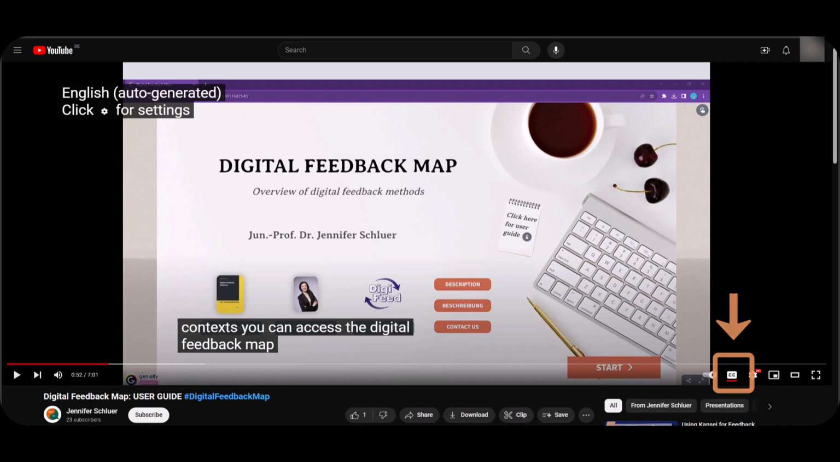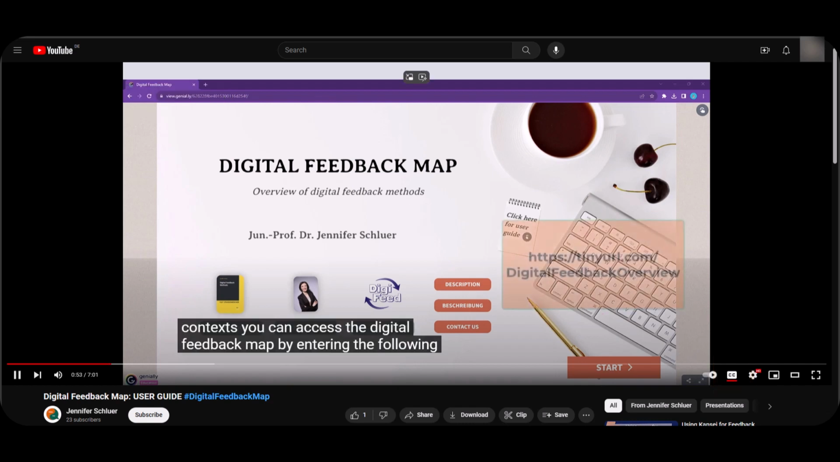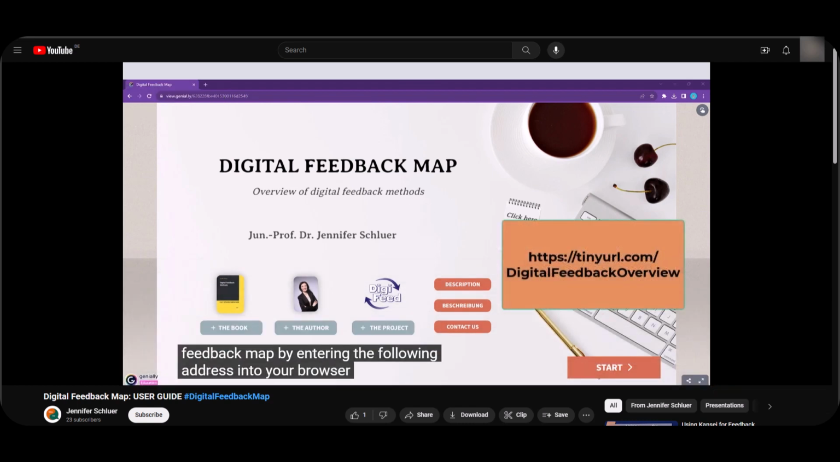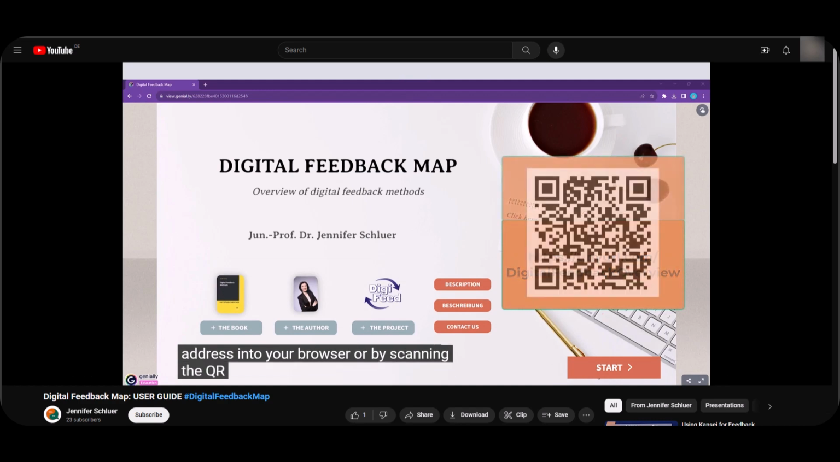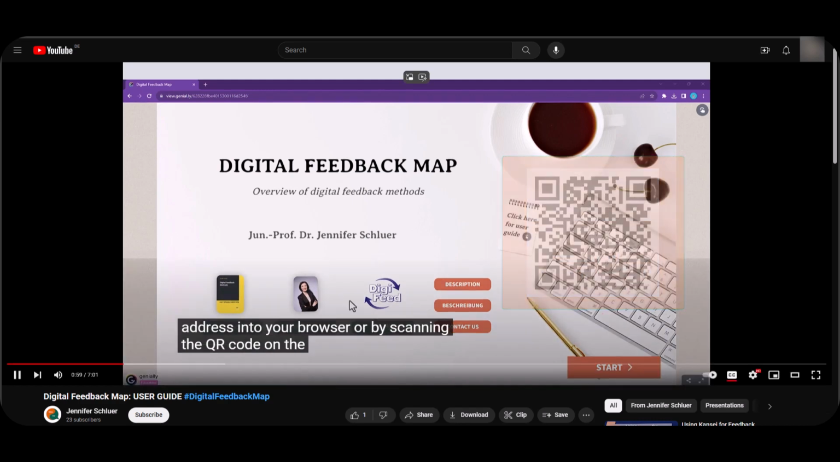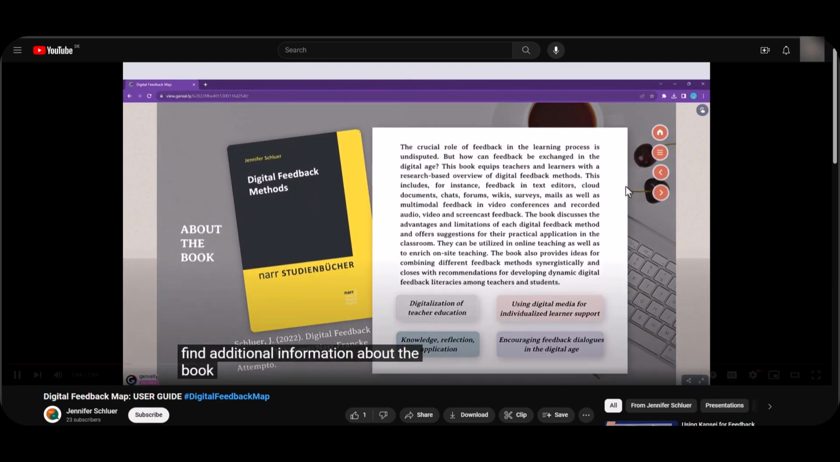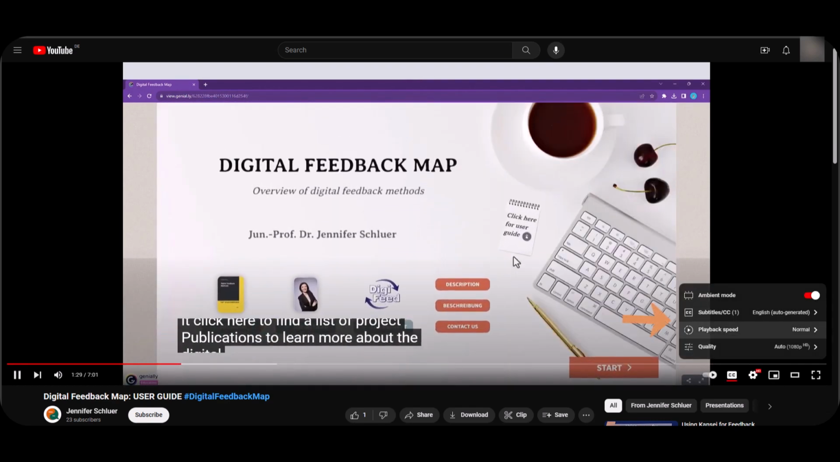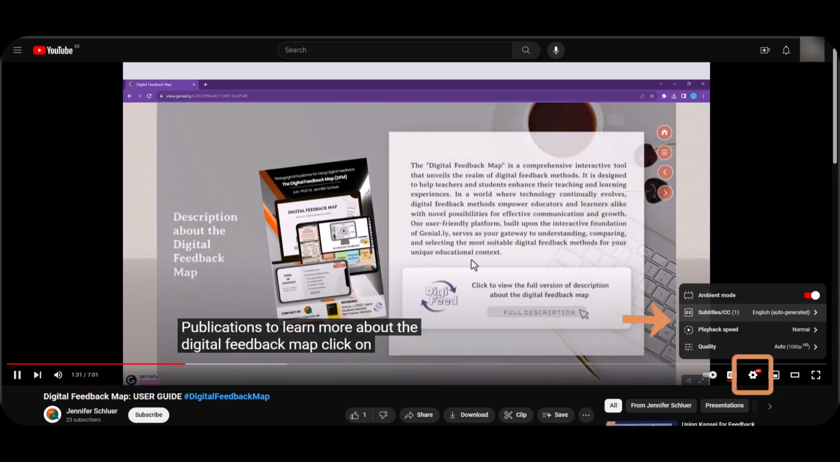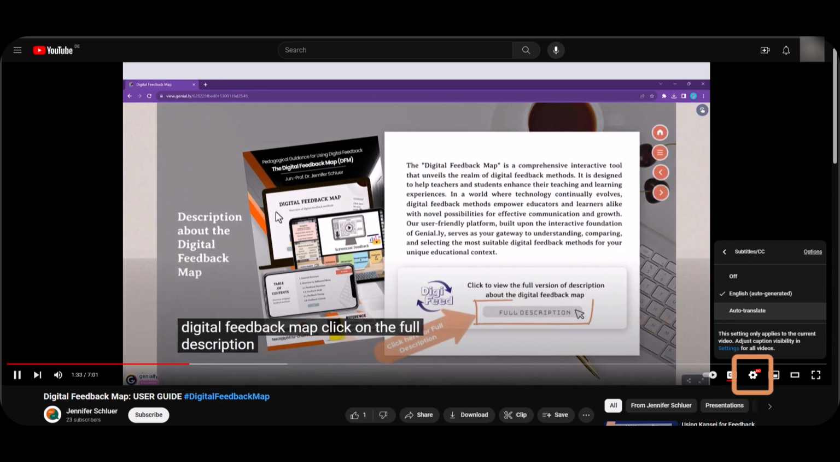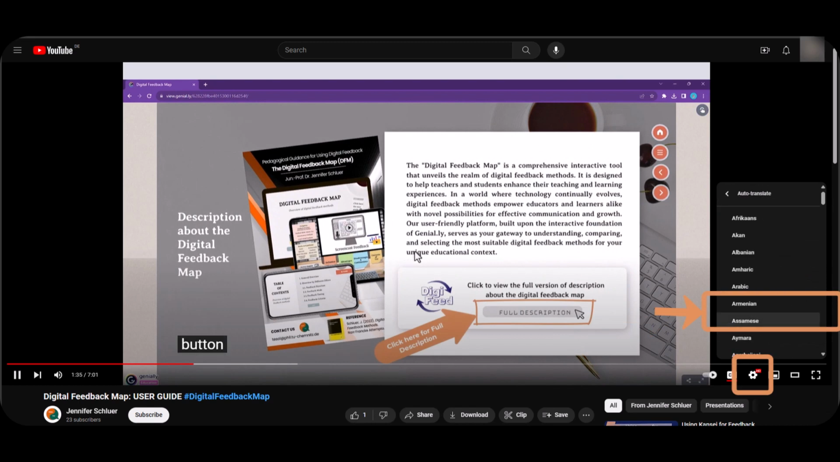If you click on it, you will see the automatically generated captions in English by scanning the QR code. On the main page, you can find additional information about the book. Should you prefer subtitles in a different language, simply navigate to the settings icon and select the auto-translate option.